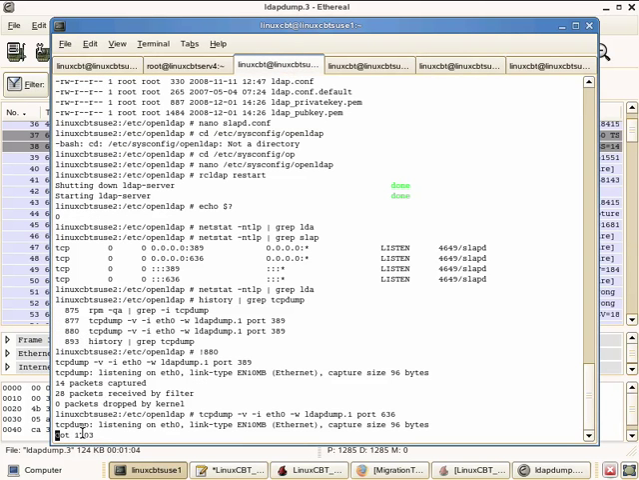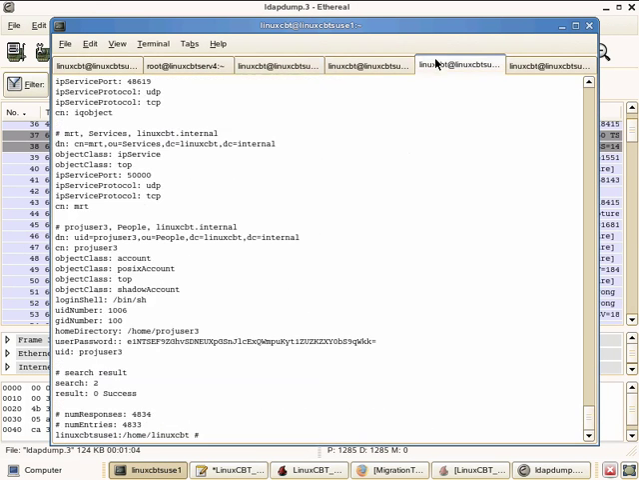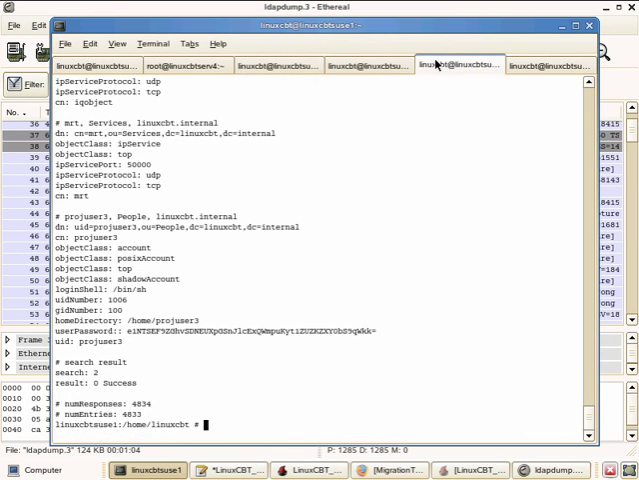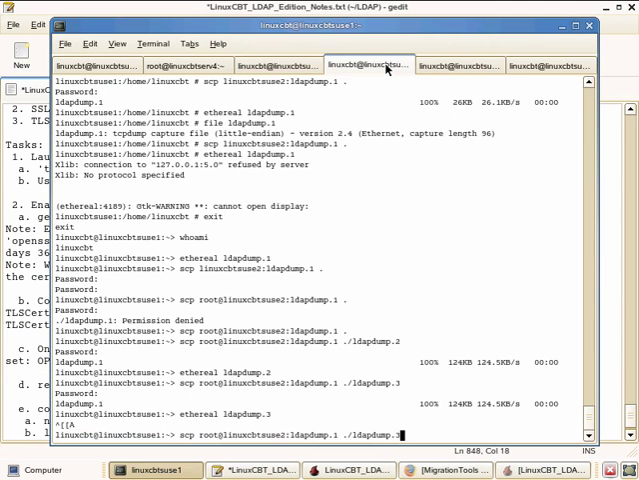Now we see we've got roughly 2,000 packets, just under, and the search has completed. Now we can kill this. It's been saved to ldapdump1. We'll copy it over as ldapdump4 after killing this ethereal session.